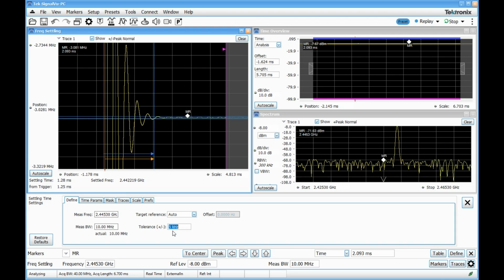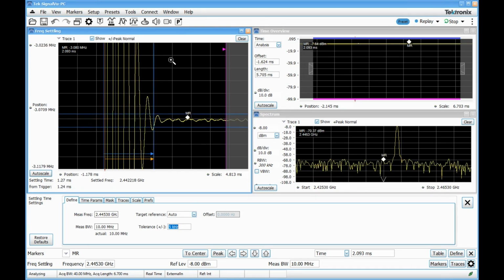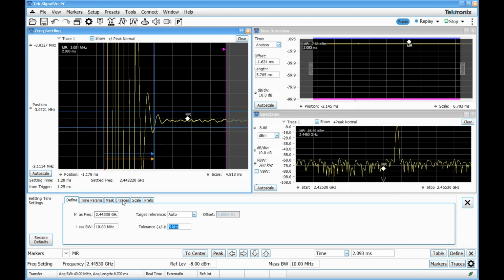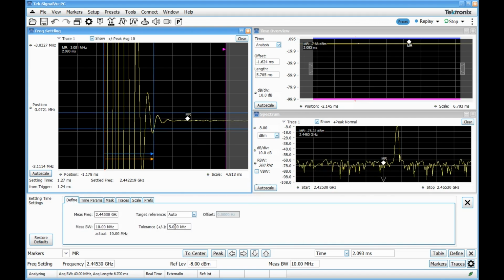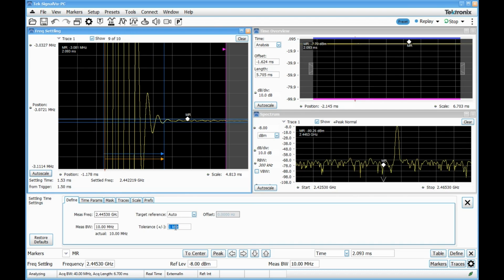Now in our case, we're actually looking at a repetitive waveform. And because we're repetitive, we can take advantage of averaging to smooth out the noise even further. So if I go back onto my traces tab, let's put some averaging in here. Let's employ an averaging of, say, 10 averages over time. So now I've taken out any of the uncorrelated noise in this frequency versus time plot. And now I can actually bring this tolerance down even further. So to the point where I can even measure to within 1 kilohertz of final settled frequency.